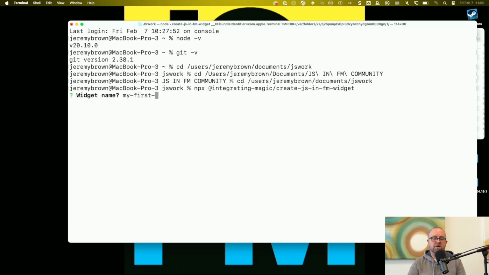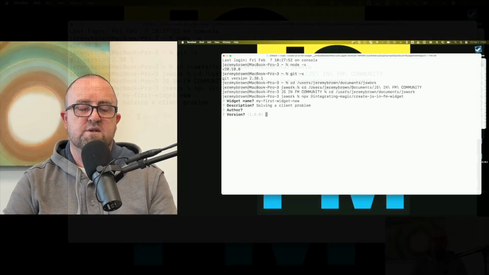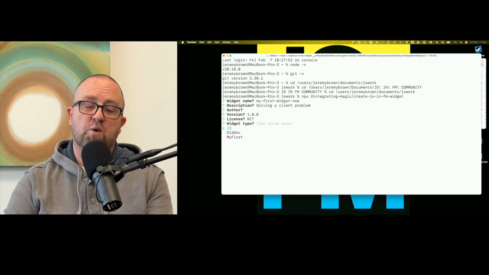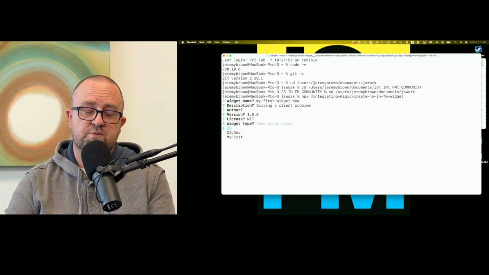Now, I may have already done that, so I'm going to just type in the word new at the end. This is going to be my first widget. This is going to be one that we start with and we explore all the possibilities of working with JavaScript here. So it asks me for the widget name. Do you want to put a description in there? Who is the author, if you want? What version it is? What license it is? And then I'm giving you some options here for what kind of widget you want to build.